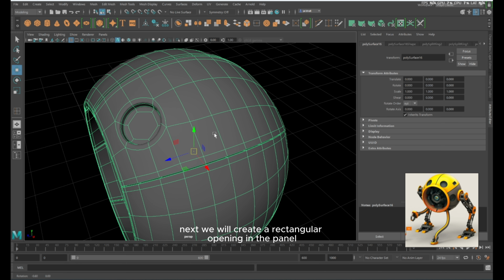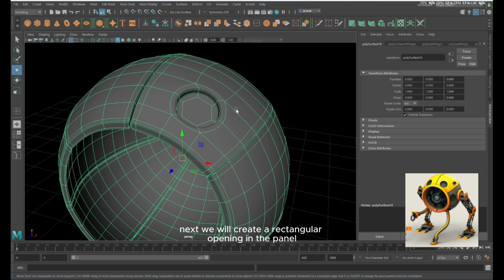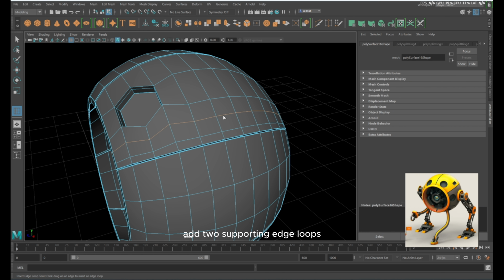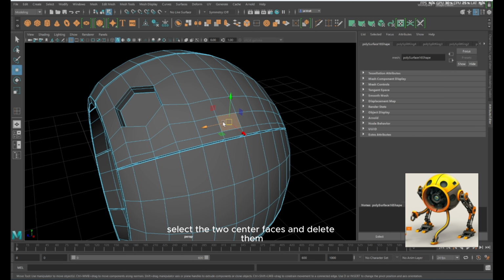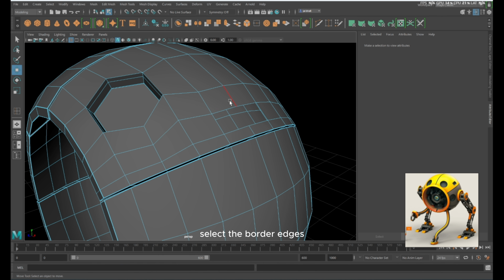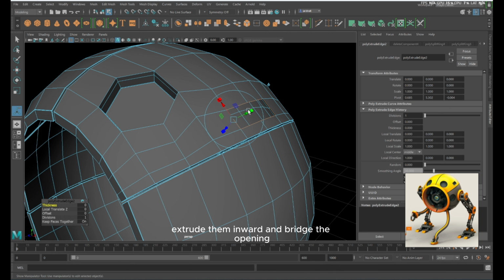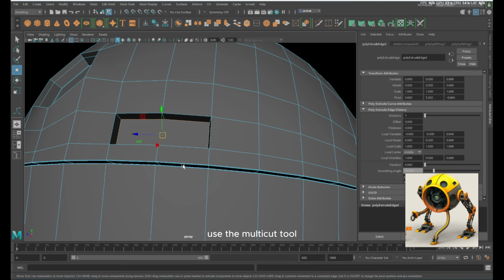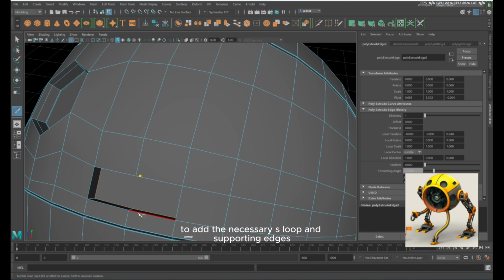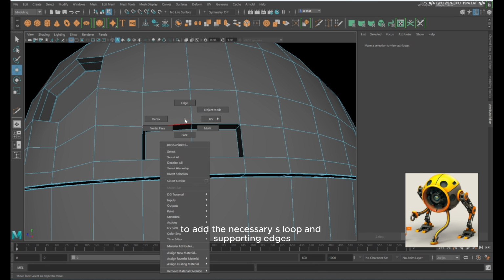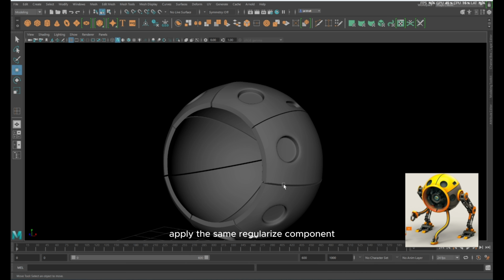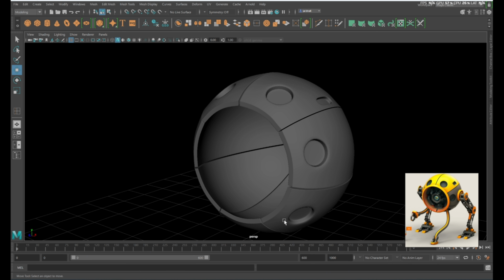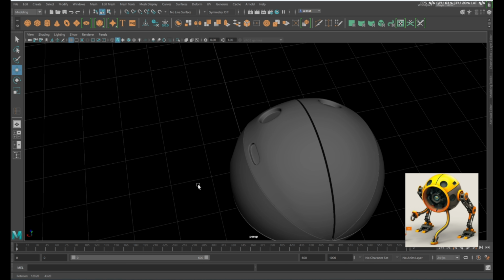Next, we will create a rectangular opening in the panel. Add 2 supporting edge loops, select the 2 center faces and delete them. Select the border edges, extrude them inward and bridge the opening. Use the multi-cut tool to add the necessary edge loops and supporting edges. Apply the same circularize component workflow to the remaining panels as well.